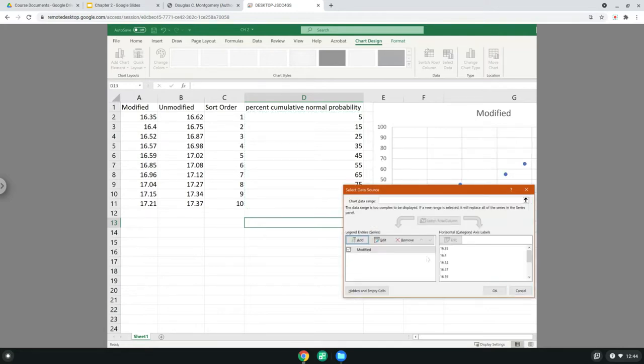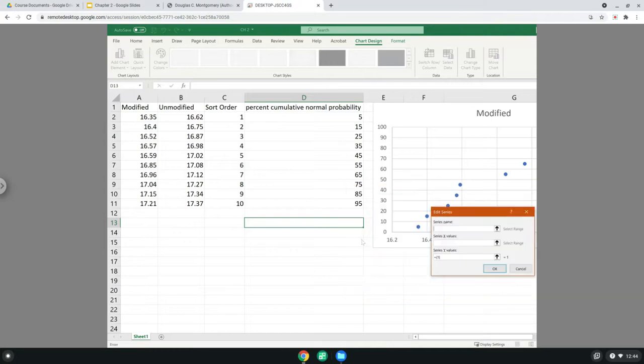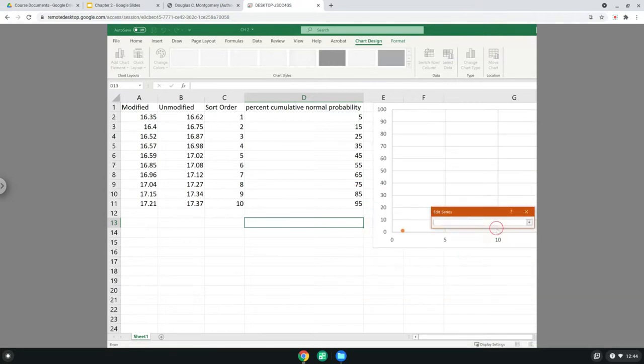And that's good, right? Then we need to add one more data series. This one is for unmodified. The series x values are those, and the y values are the same percentage cumulative normal probability.